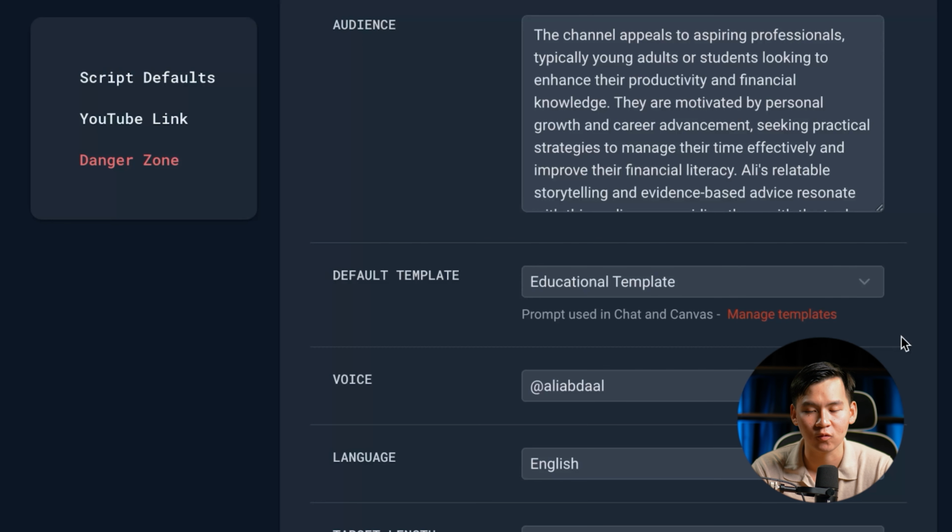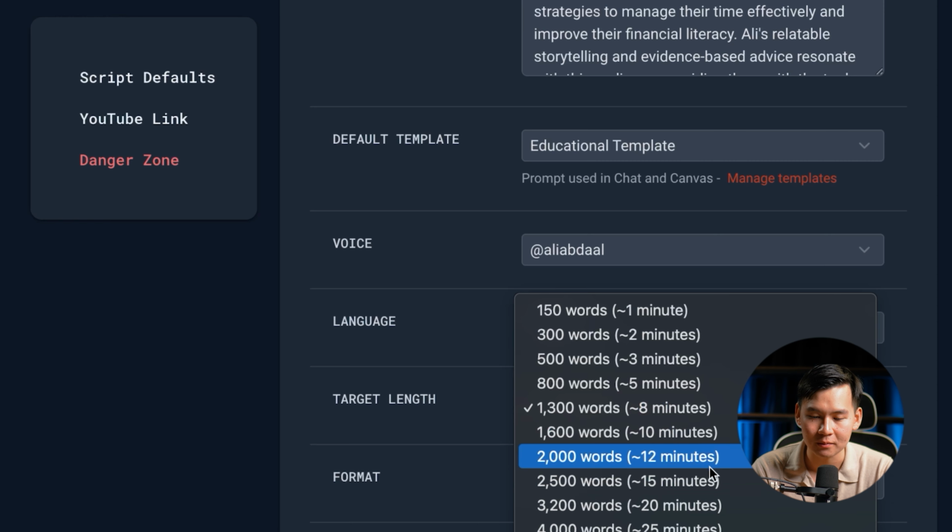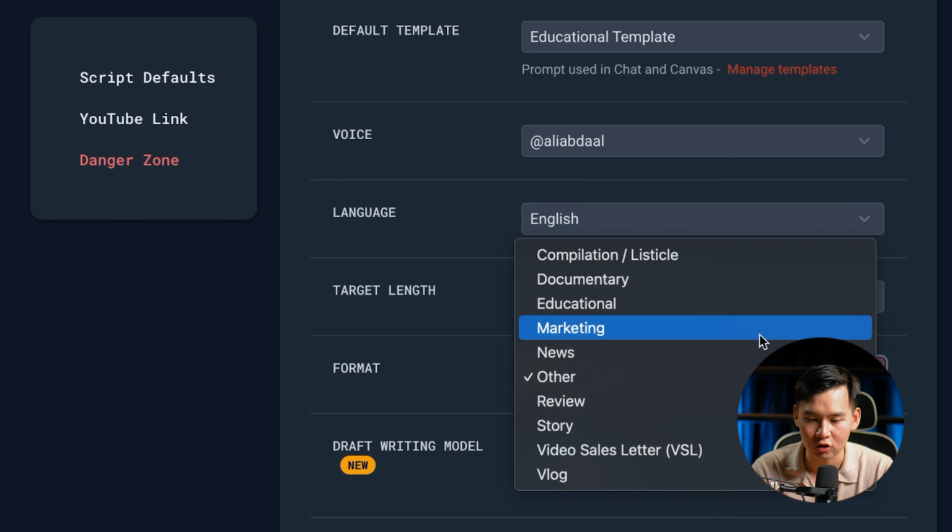Here, the voice, we've only created one, which is for Ali Abdal. The target length here, we can set the target length for each script. So let's say the average length of the videos is about 15 minutes. So we'll put it as 2,500 words. We'll set the format to be educational.